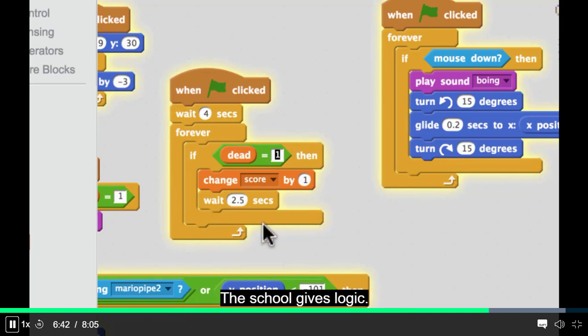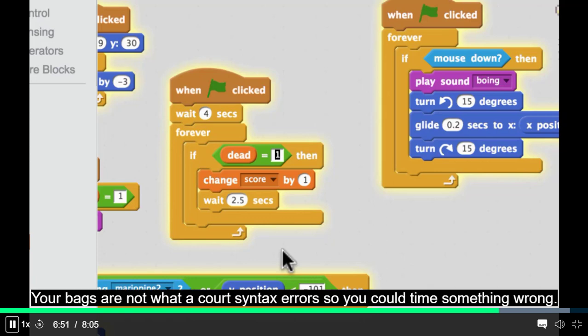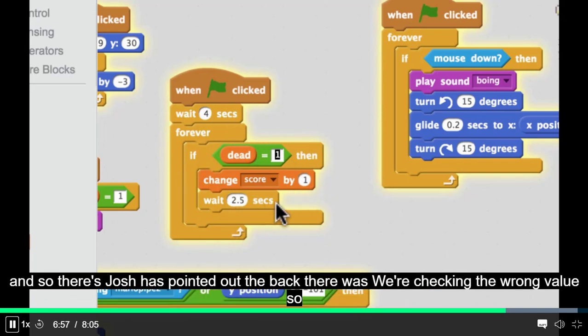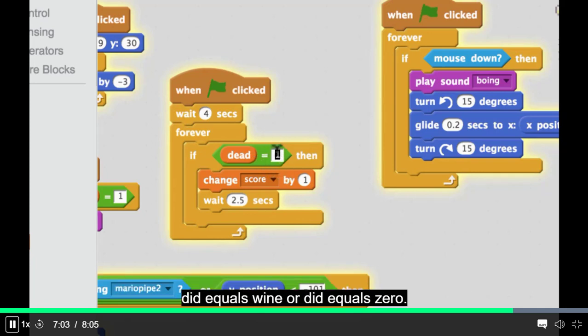Yeah, again, it's logical. Often these little things are called bugs. The nice thing about Scratch is your bugs are not what are called syntax errors. So it's not that you can type something wrong. Your bugs are always in the logic. And as Josh has pointed out, the bug there was we're checking the wrong value. So dead equals 1 or dead equals 0. It should be dead equals 0.